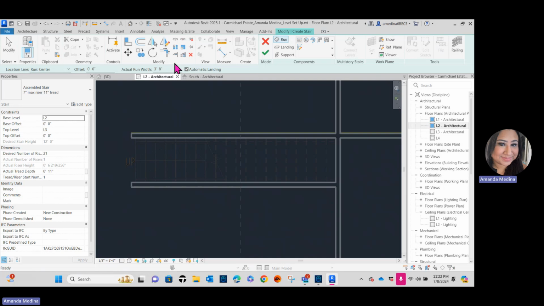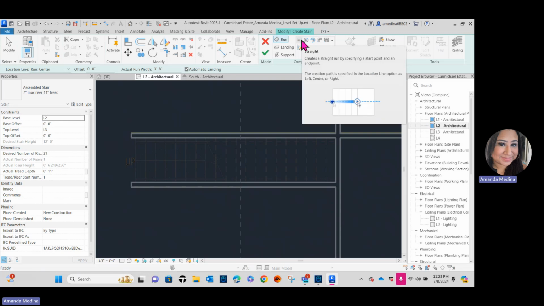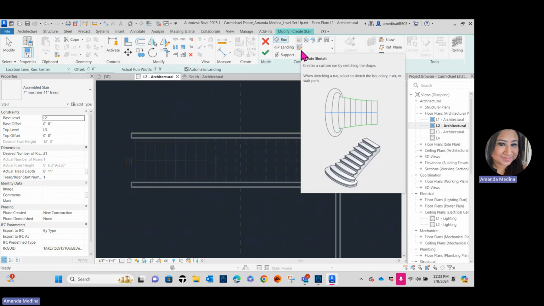This will take you into draw mode. You'll notice that there's different types of stairs. The selections are automated stairs that Revit creates for you with just a little bit of information input into properties by you. Then at the bottom, you have Create Sketch, which allows you to create stairs with a customized shape.